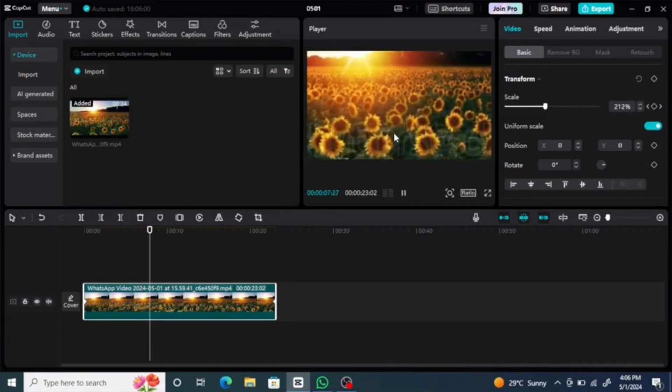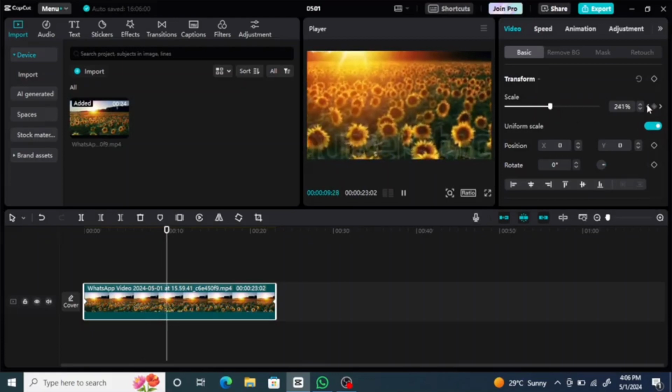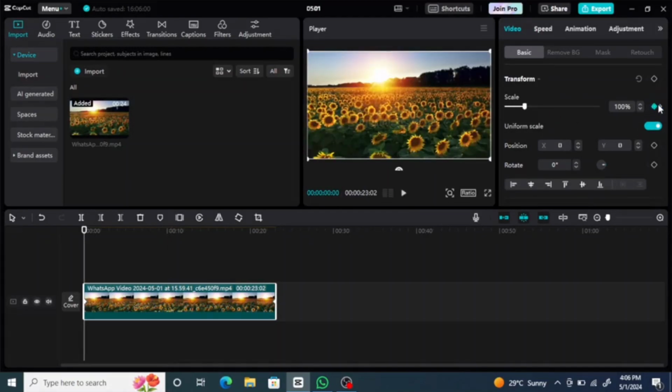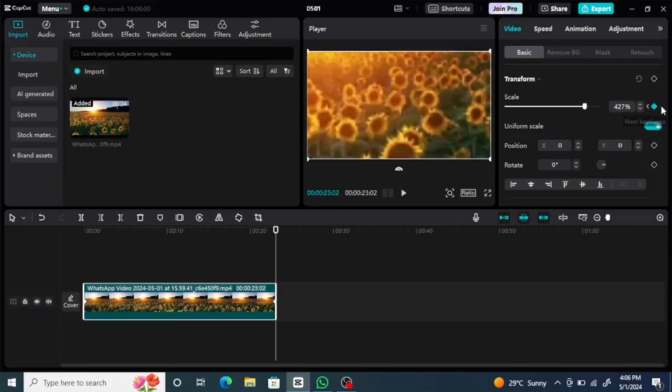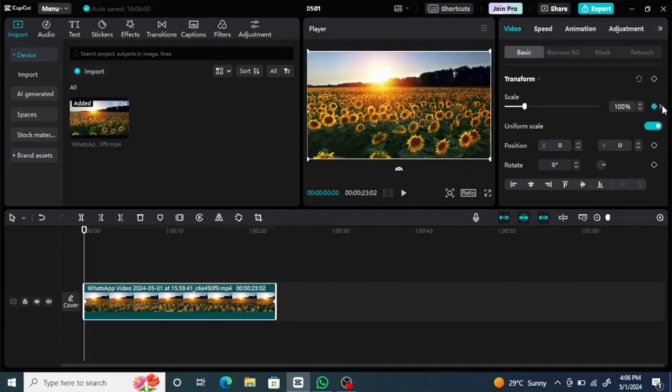One quick tip is that if you can't find a keyframe, click on the video and look for two arrows next to the diamond at the top right. Click on these arrows to go to the next and last keyframes.